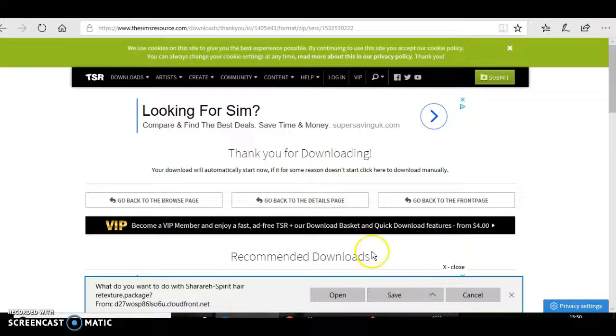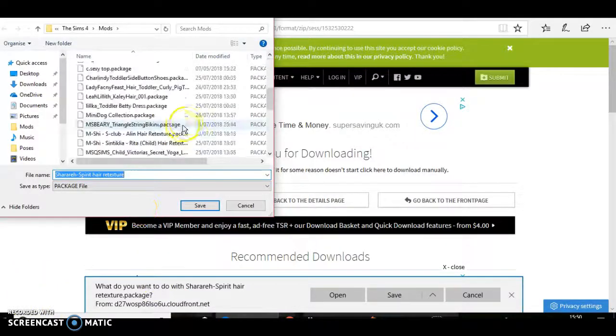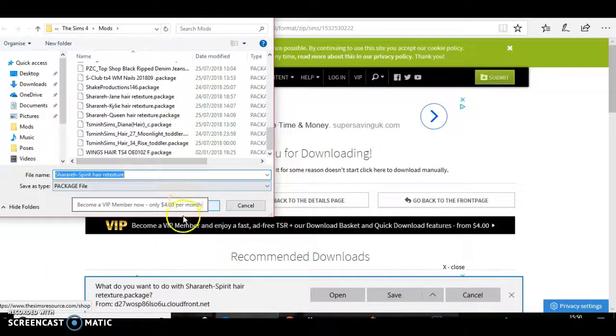It usually comes up at the corner of my screen. That's what it always does. For some reason it's not doing that again.